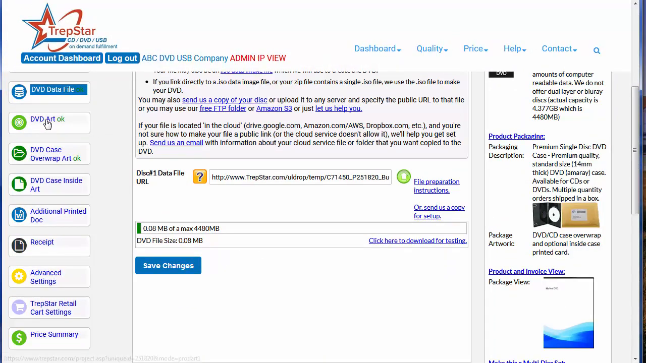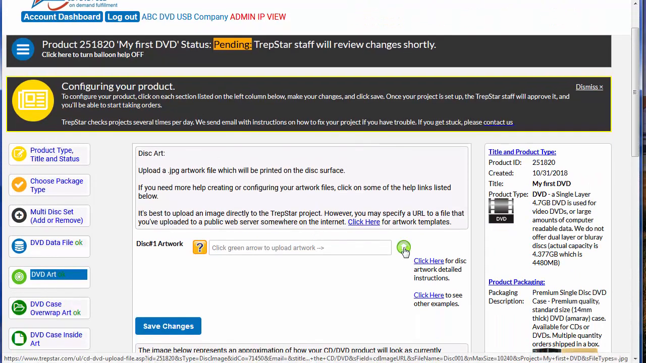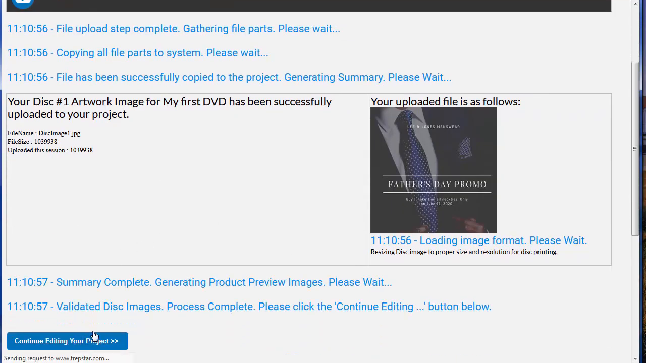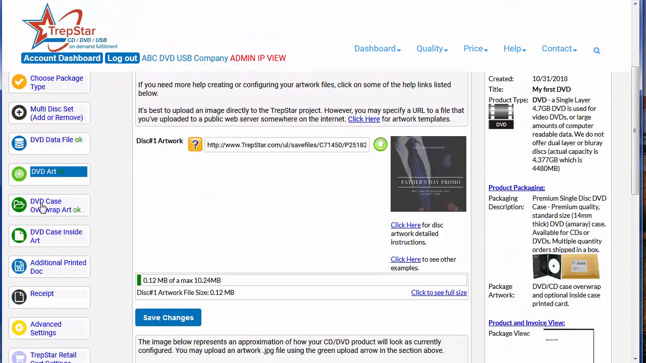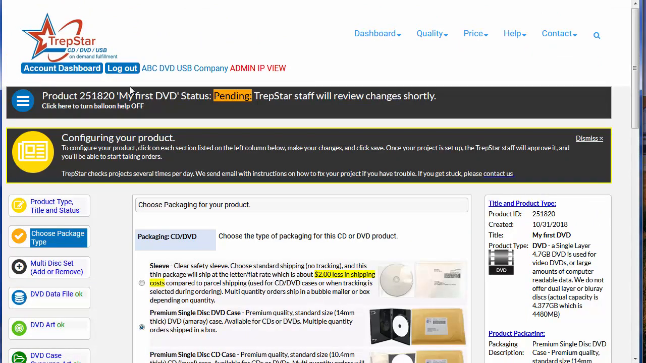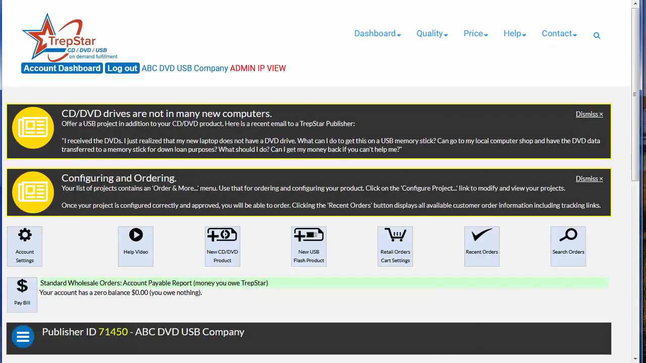And once that's done, choose artwork. This is for the disk. Once that's uploaded, you have a disk image, and you continue to do this for any of your other artwork depending on the type of package you picked.